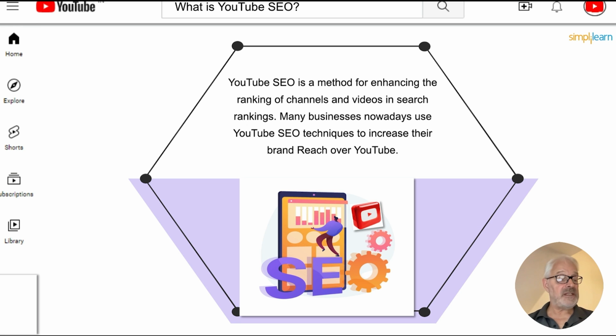So what is YouTube SEO? Now, YouTube SEO is a set of activities that you need to do to enhance the search rankings of your YouTube videos and or your YouTube channel. In other words, when a user does a query on the YouTube search bar, which is related to your videos, what do you need to do to make sure that your video features higher in the YouTube search rankings or in the recommended videos based on that search?